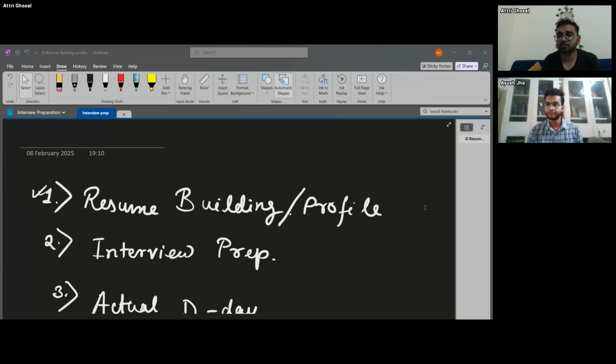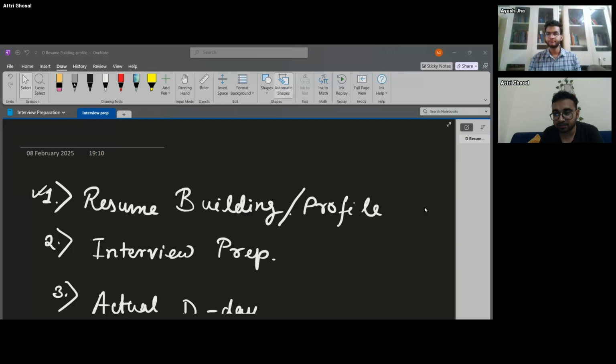Does doing any boot camps make the resume better? Anything that adds value is better. Anything that shows your proficiency in the skill which is relevant to the job description adds value. Do include it. It's important.